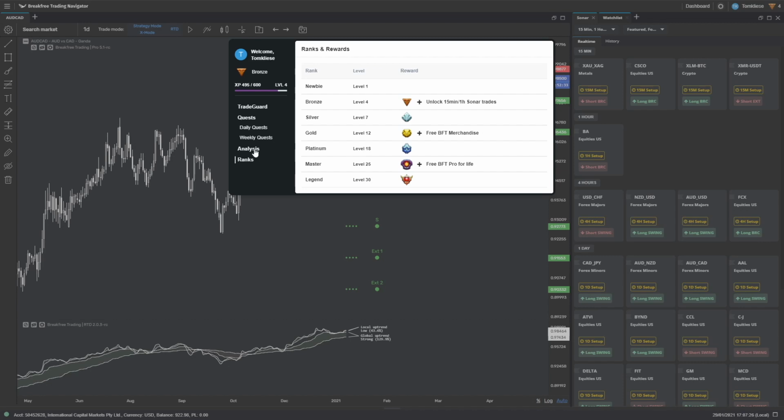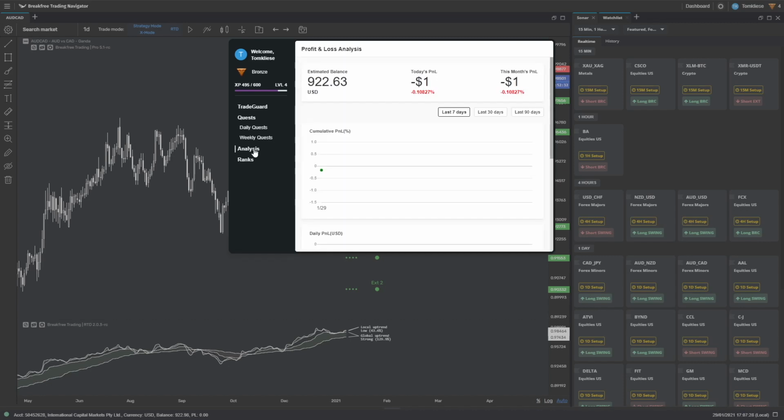Another cool feature of this dashboard is the analysis tab. It's like your own trading journal right there within your account. It's going to give you your balance, today's P&L, this month's P&L. This is a demo account. This is why it looks so funny. And I hadn't traded on it for a bit until I started doing this video.